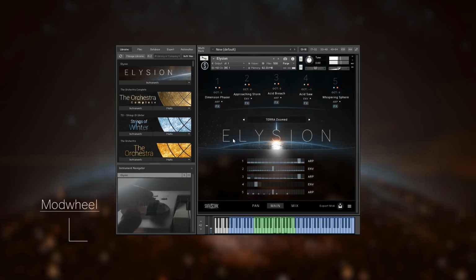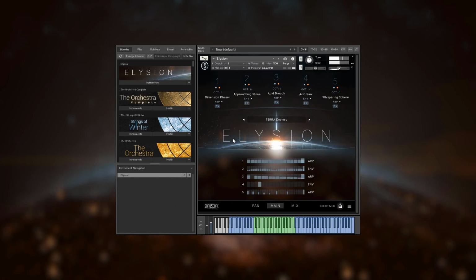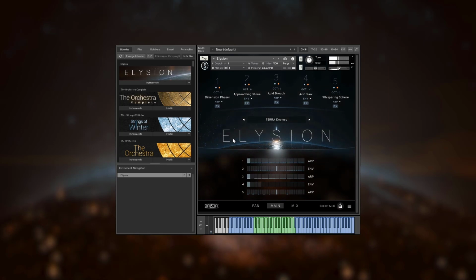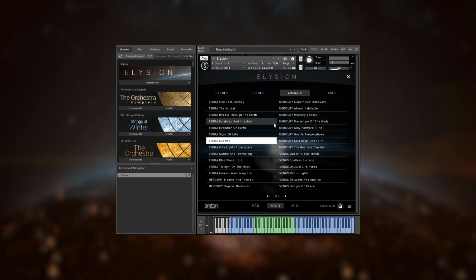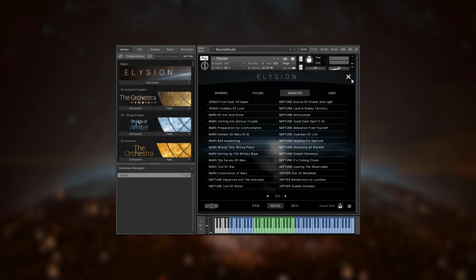On all of these, we highly recommend using the mod wheel to get the most expressive results. There will be a whole video playthrough of the themes where you can listen to the full range of the sonic worlds of Elysion. But in this video, we will focus on how these themes are built and how you can modify them to fit your needs. So let's get back to the main page and dive in.